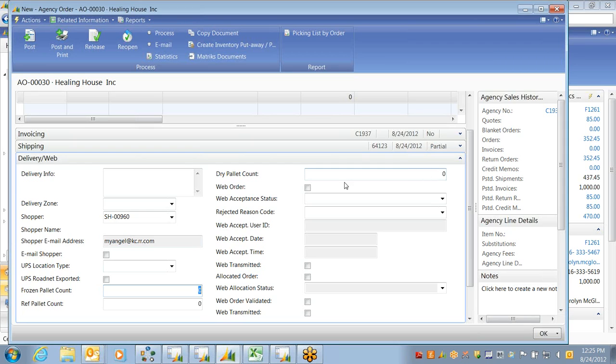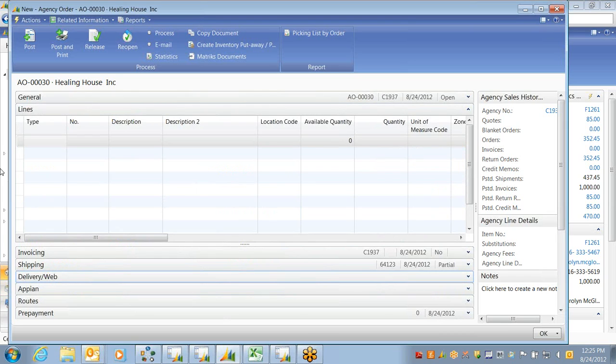After it's picked, someone has to stage it, so this is just a count of the number of pallets of frozen, refrigerated, and dry for this order. So if somebody's loading the truck, or if the agency's here to pick it up, this helps to know how many pallets am I looking for. All these web fields are related to Agency Express. And then down here we have more information on Appian, etc.